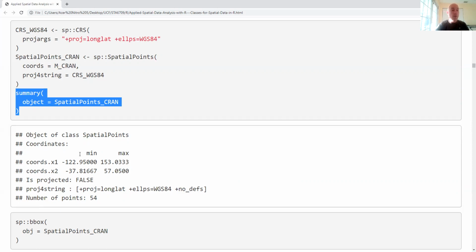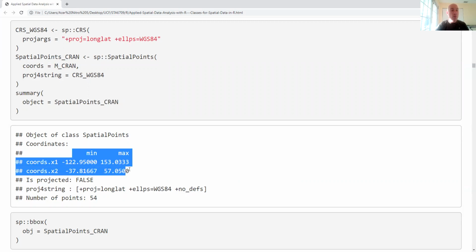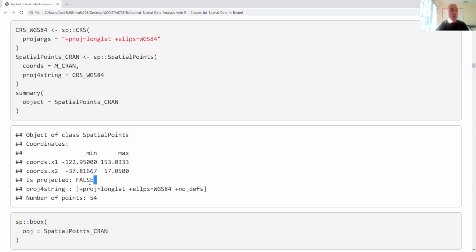And so here I get my bounding box. When I look at the summary, it's not projected, so there weren't any alterations going on. So something that would happen is I could change the projection and it will figure out the new projection for us. Here is my projection string.